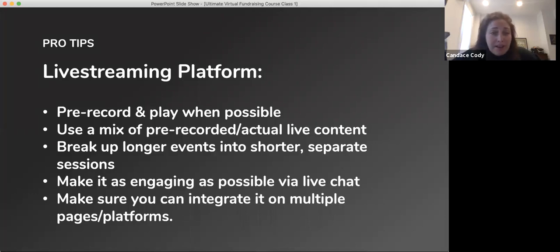Also, think about how you want to break up your event. So maybe your gala is like 4 hours long and there are so many different parts to it. You want to break it up into different sessions so that people can pick and choose which events they want to go to. In that way, people can be engaged for a full longer event if they want to by participating in each virtual live stream, or they can just choose the thing that they're most interested in and attend that. So you might want to think about how you want to break it up.